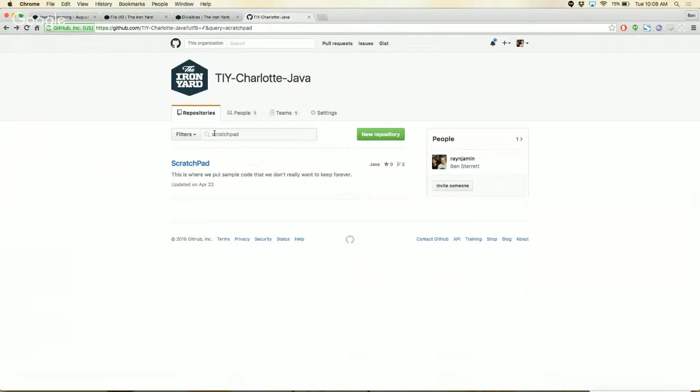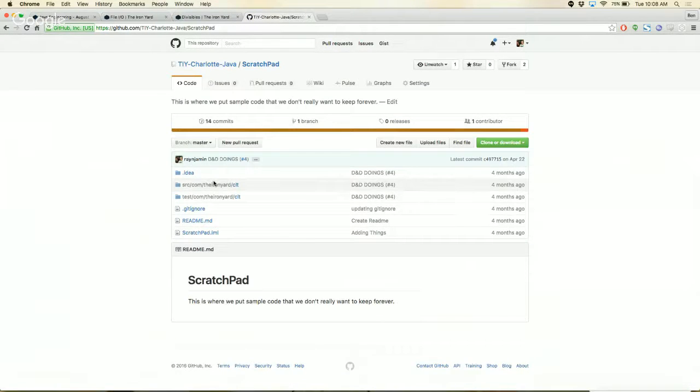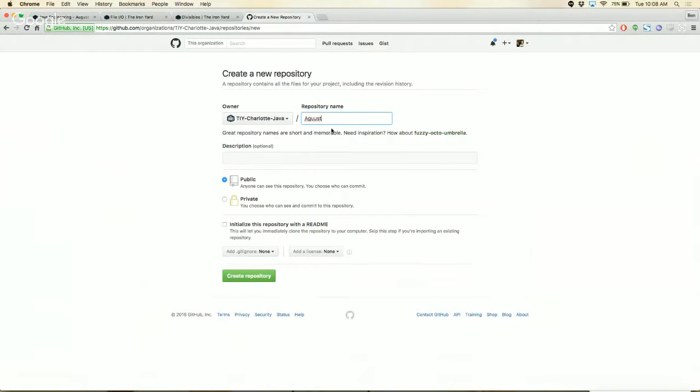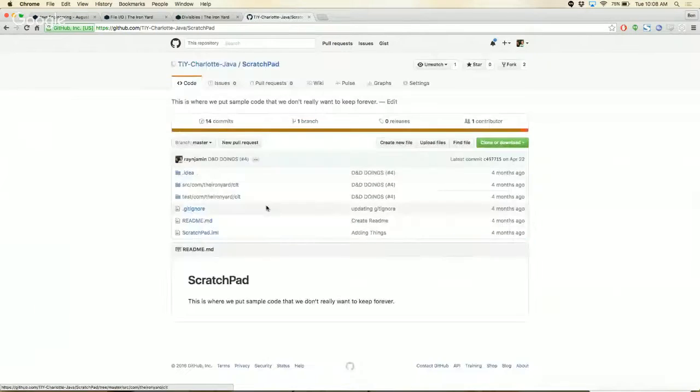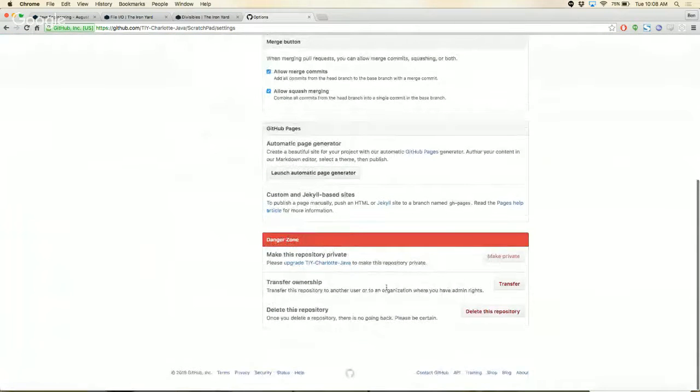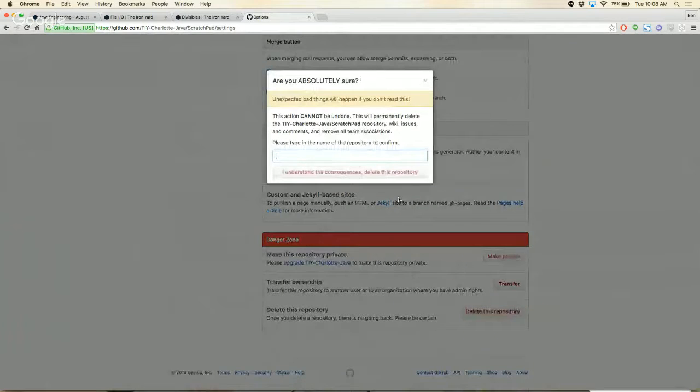All right, so let's see. We have my old scratch pad from the previous cohort. Let's make another one. New repository. August. Actually, I don't want to keep doing that. What's the best way to do this? Let's archive this because I don't even care about it. Settings. Delete. Oh, let's just copy and paste this.